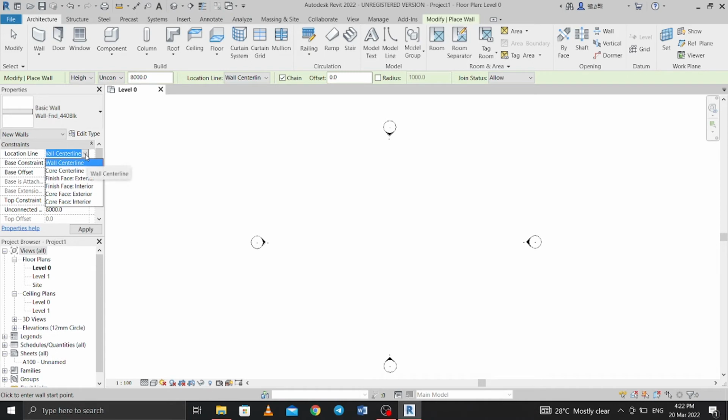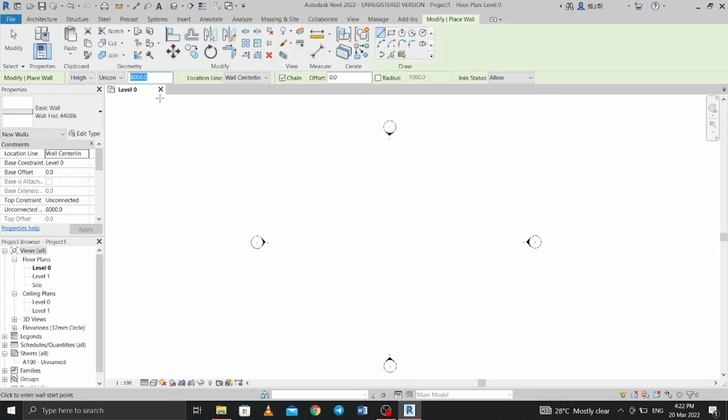I will be explaining for a bit about this location line because it has some important details to be discussed. So click wall center line and then apply. And don't forget to change the elevation of the walls. I will be setting the elevation to 3000 mm. And then we will start with our project.